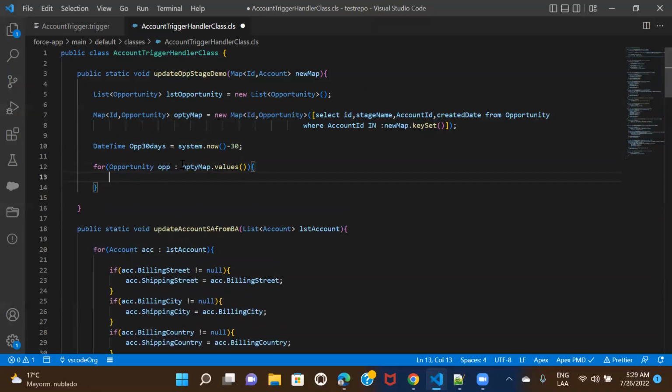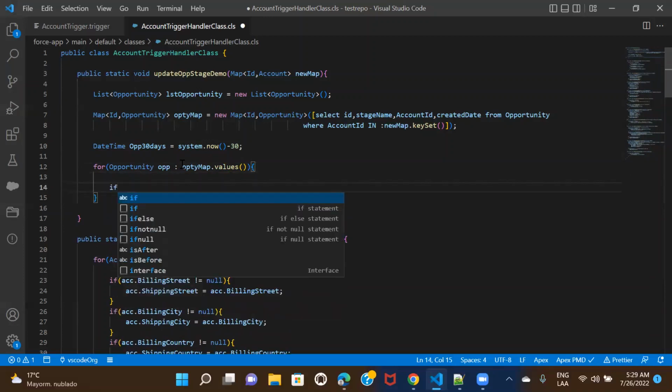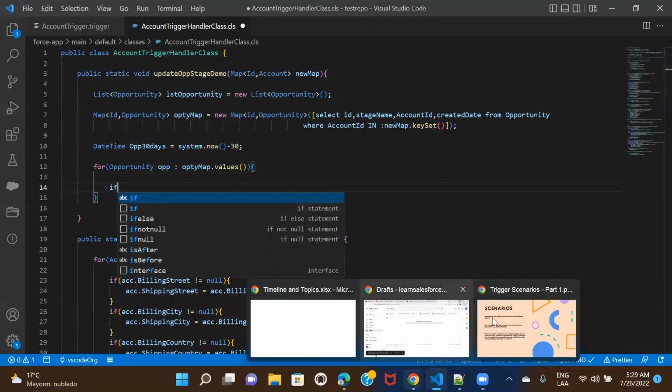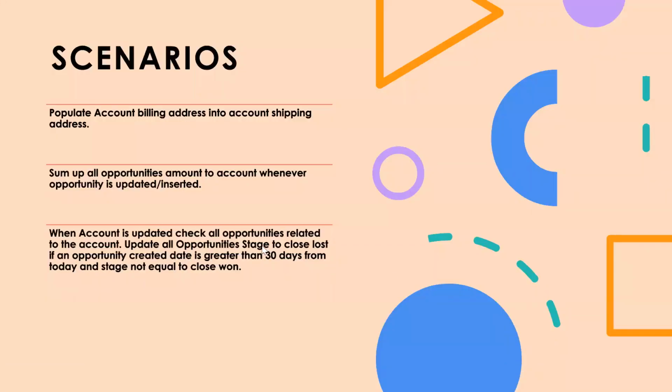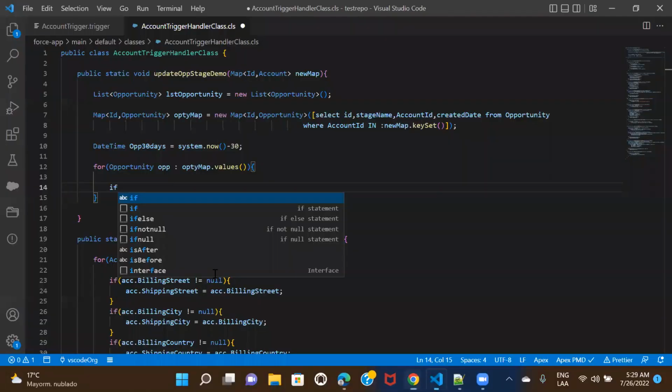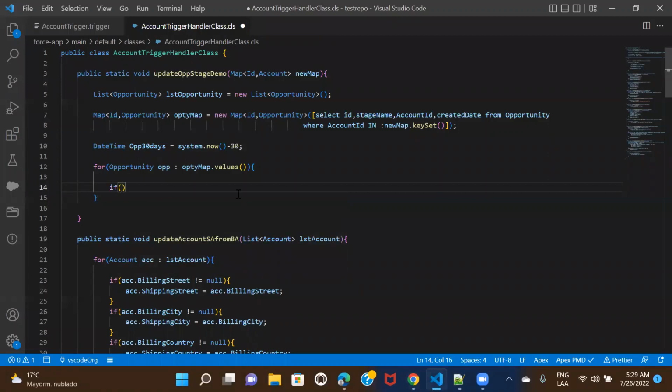Now, if you guys remember, we had two filter criteria. If I go back to the presentation, I had two filter criteria: that the opportunity created date is greater than 30 days, that means it is older than 30 days, and if stage is not equal to closed won, then only we have to update the stage to closed lost. So this is the first filter criteria, 30 days. And the second one is the stage is not equals to closed won. It should not be already closed won, right? So I have to put two filter criteria here.